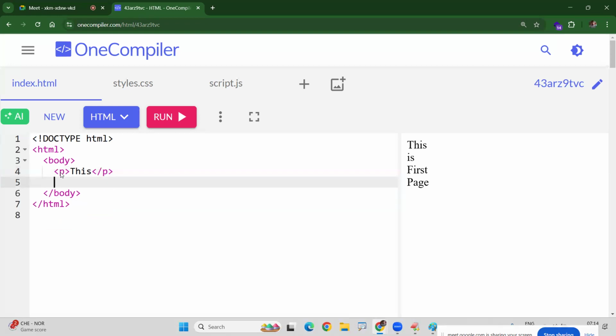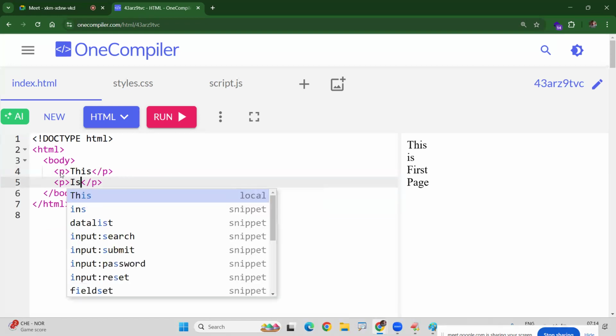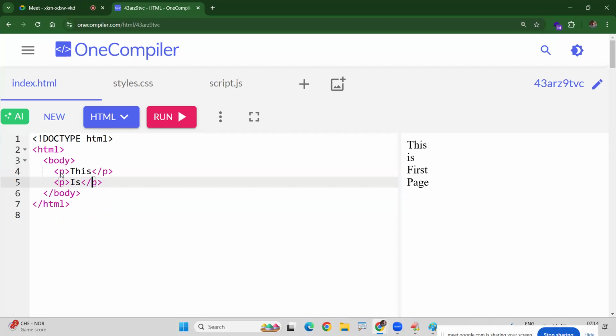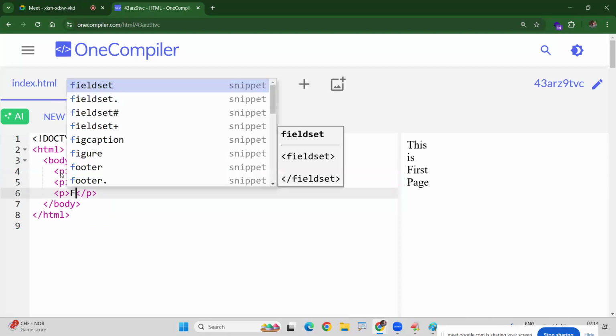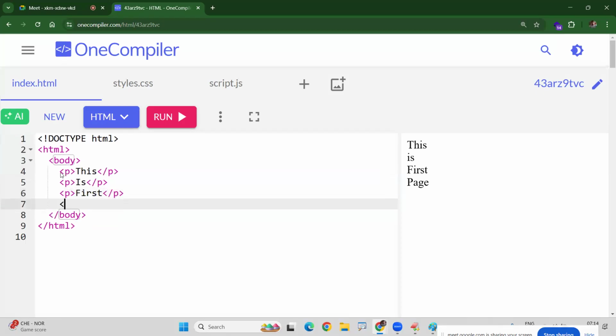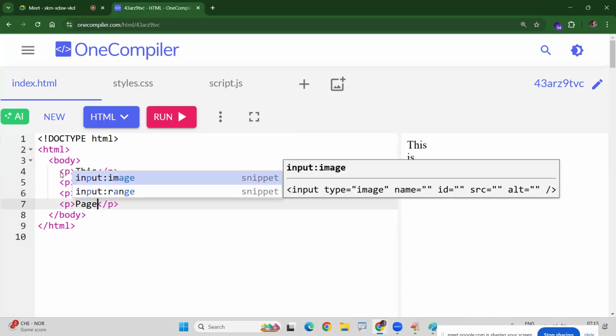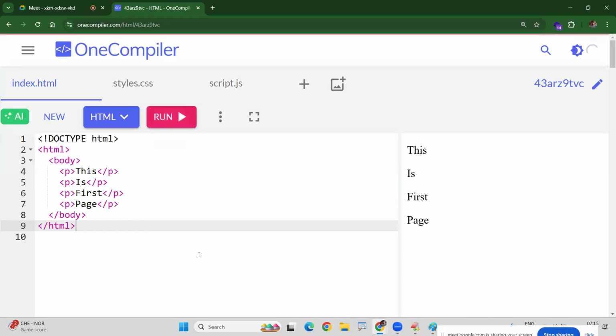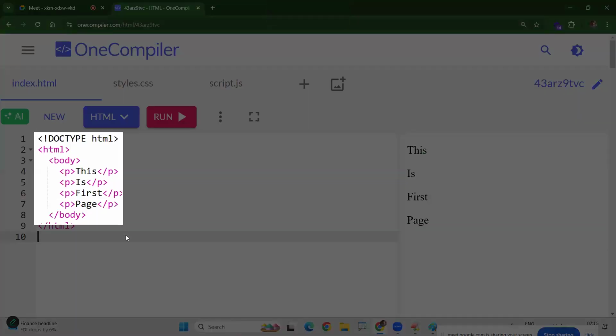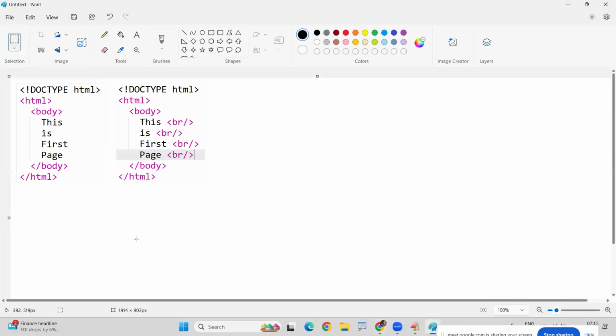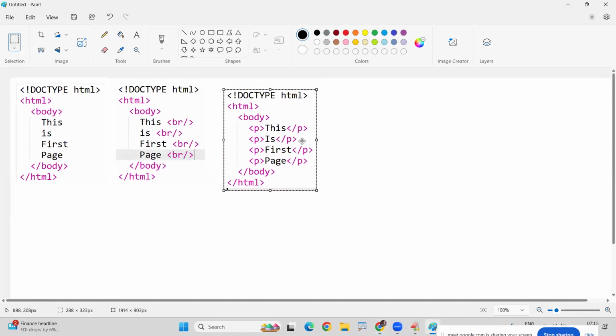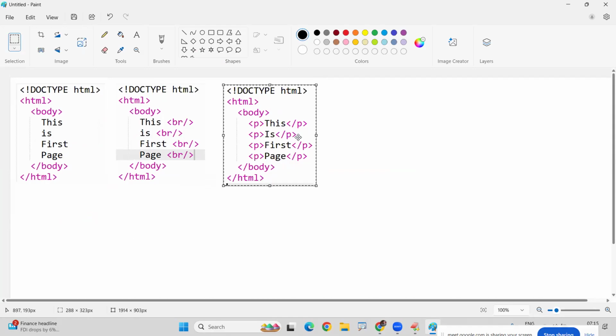This is the first page. It's the same. When you run the code, look at the extra line spaces it is providing. So this is called a paragraph. If they ask for the simple difference, when we go with the break, it is simply a line break only.